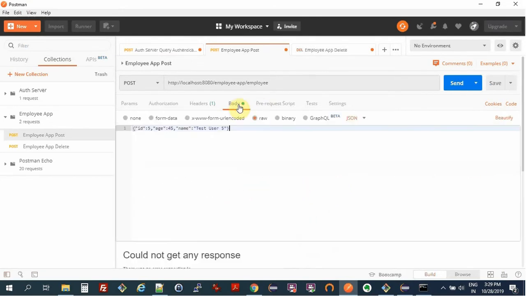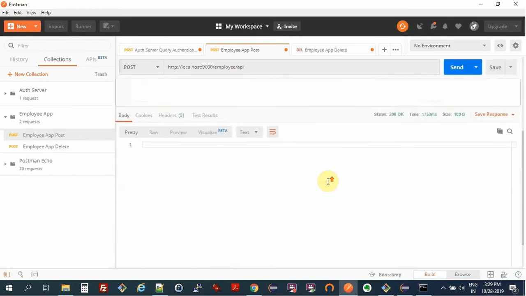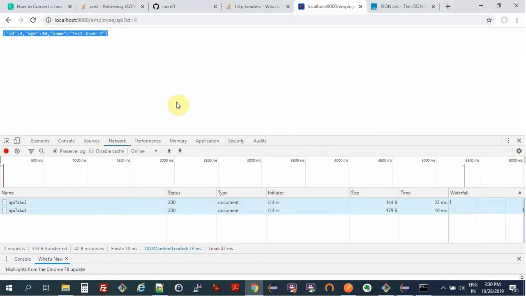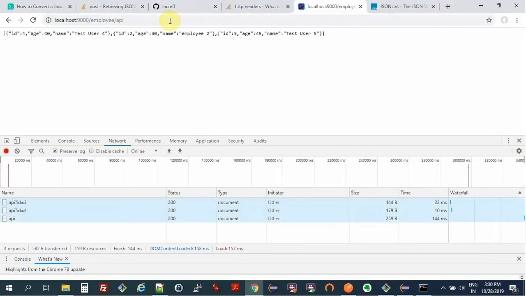So could not get any response. Let's see if there's an exception. Nothing over here. All right, so we need slash API. Let's send. And sorry, it has port 9000, so employee slash API. Let's try once more. And I got status 200, okay, correct. And now if I try to just fetch all the employees, what do I get? I get 3 employees. So this is how post works.